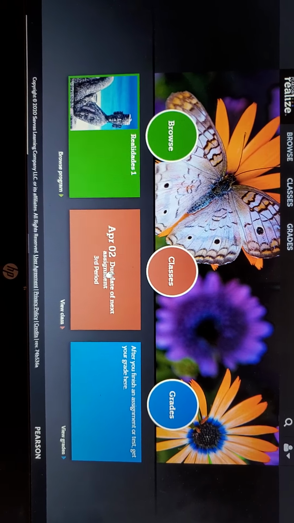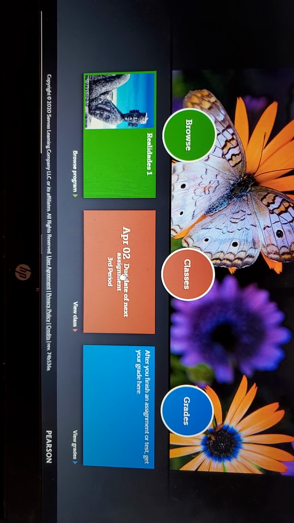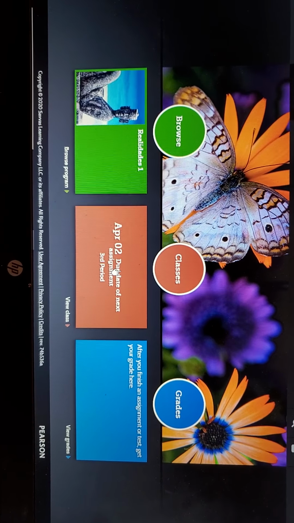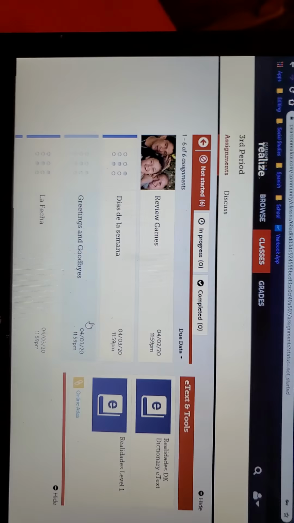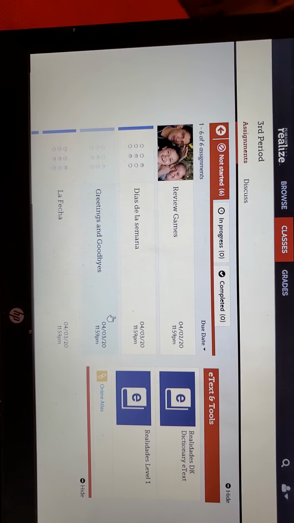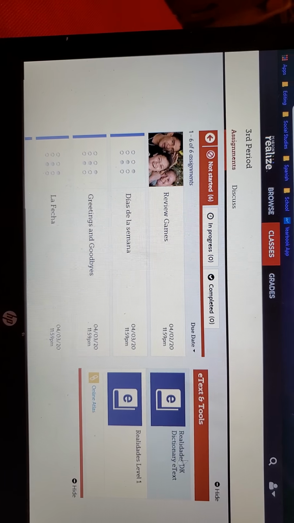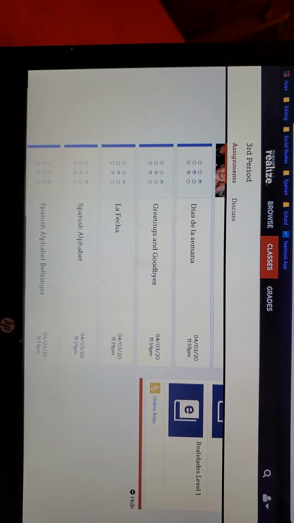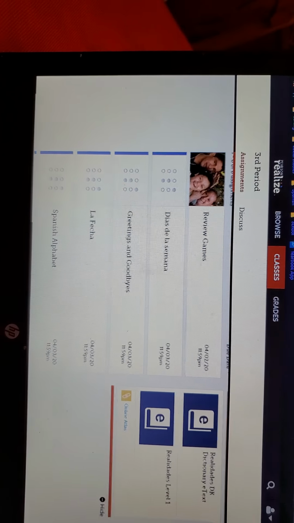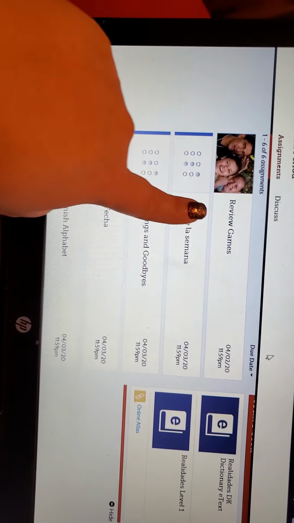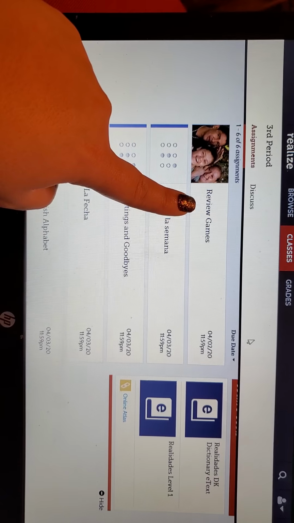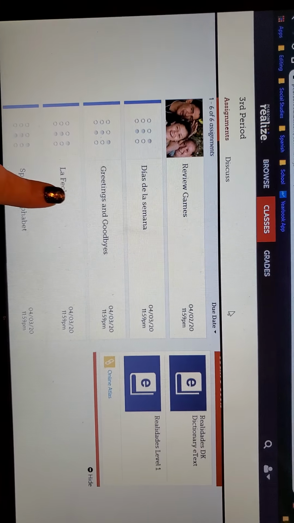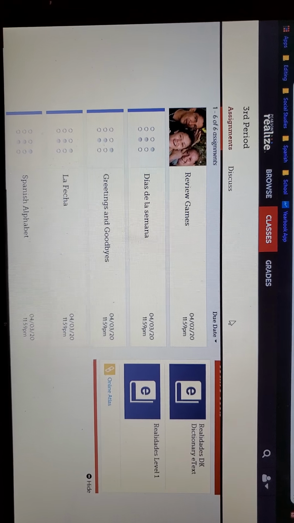So let's go down here under classes. It says due date of the next assignment, and it'll have your class. You click on it, and these are your assignments. There is a list. There's several things here. These are all short little activities to review things we've already learned. The first one is actually games from the Para Empezar chapter we did at the very beginning of the year, and these are all from that chapter.